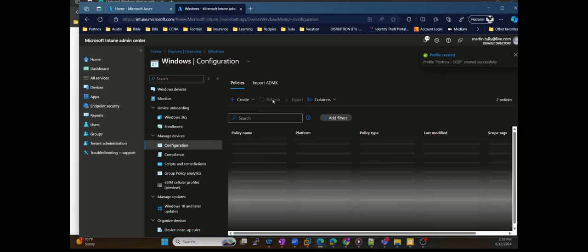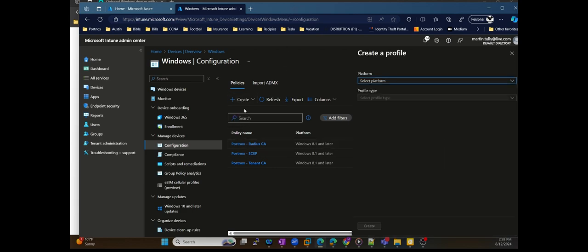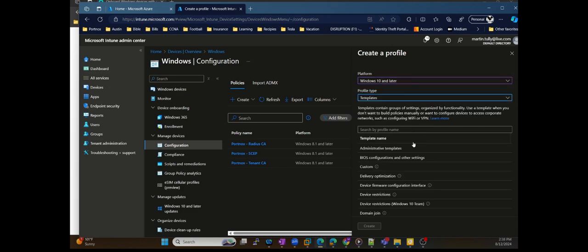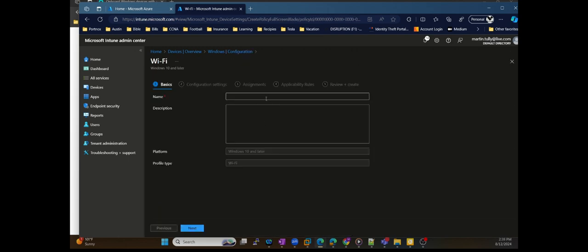All right. And the next thing we want to do is create a Wi-Fi profile. So I'll hit create, hit a new policy, Windows 10 or later, again, template again. And if I scroll down here, there is Wi-Fi. If you're doing wired, there's also a wired option here. They make this a lot easier now. It used to be XML, but you can actually do wired very easily. So here's Wi-Fi. I'll say create. I will call this Portnox Wi-Fi.